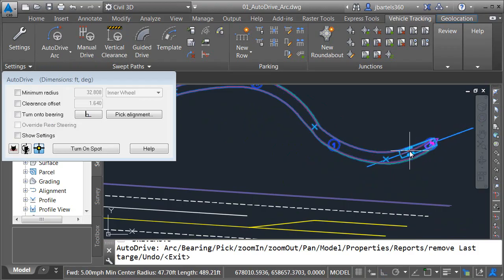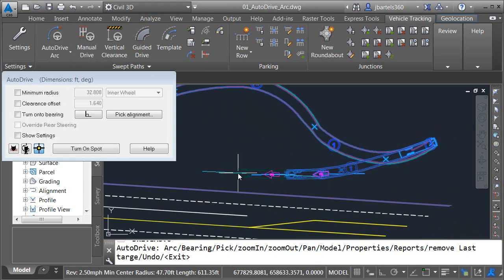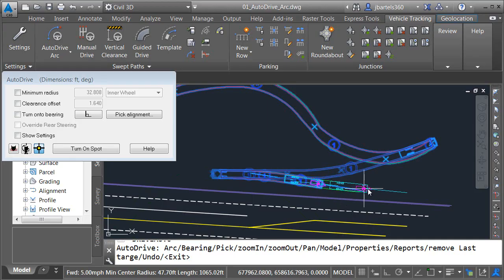Now I'm going to pull back again, and if we pull back and click, I can remove that previous position. If I continue to pull back, I am now simulating this vehicle driving in reverse. Let me pull back forward. I am now driving in a forward direction.